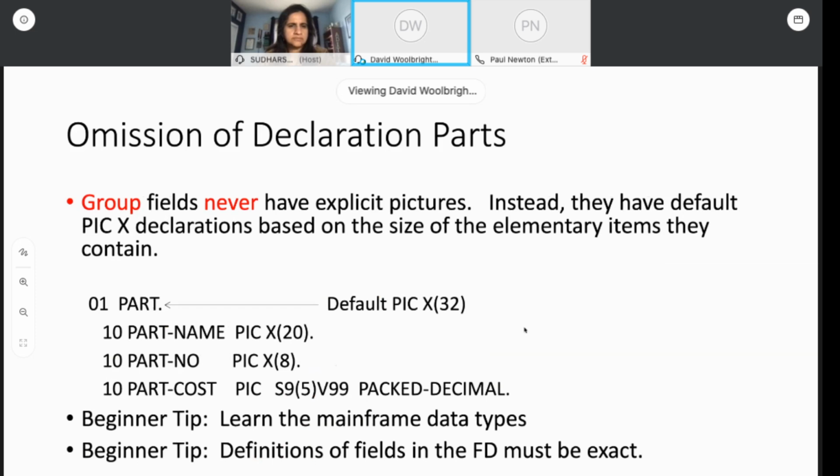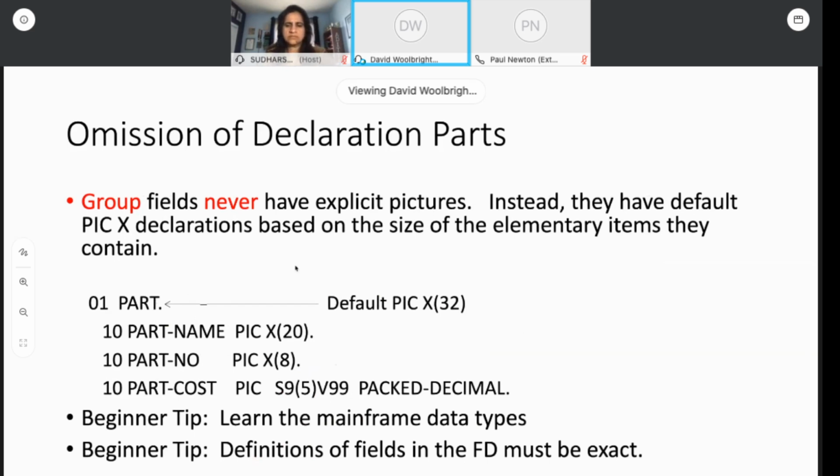We're still talking about what you can omit when you define these fields. Well, group clauses never have explicit pictures. In other words, you never put a picture on a group. That's because it has an implicit picture, and the implicit picture is always PICTURE X, equal to the size of all the subordinate fields.